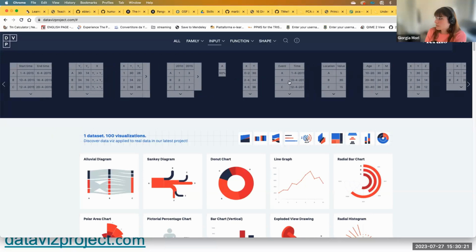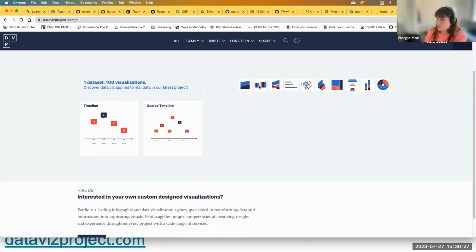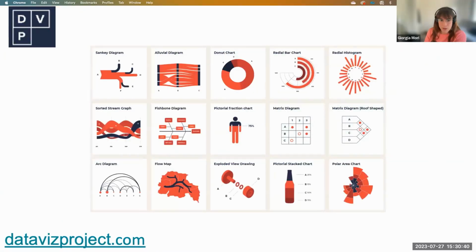Let's say we pick this one: a column with event and a column with time. And this website gives you an example of which kind of data chart you can create with your specific data set. So this website I think is great, but there is another one.